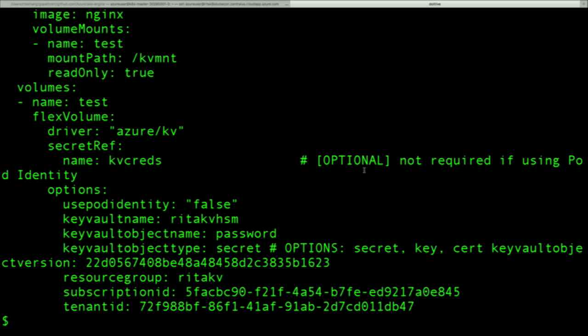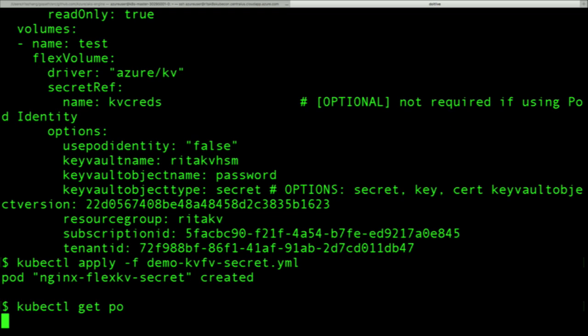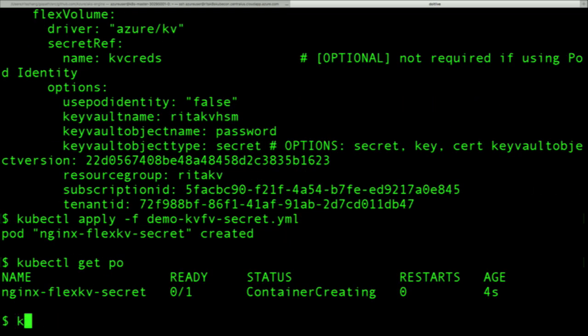So here's just an Nginx pod, and it is mounting a Flexvolume. And here I am specifying I'm using the Key Vault Flexvolume, and I want to grab a secret of type secret, and the secret name is password, right? And I want to grab the content from, this is the name of my Key Vault, and I want to be able to mount it at this mount point. So I'm going to go ahead and create this demo application, and now it is getting created.